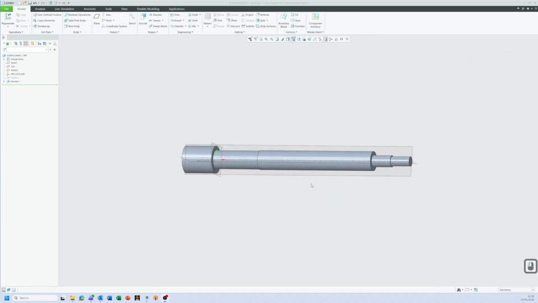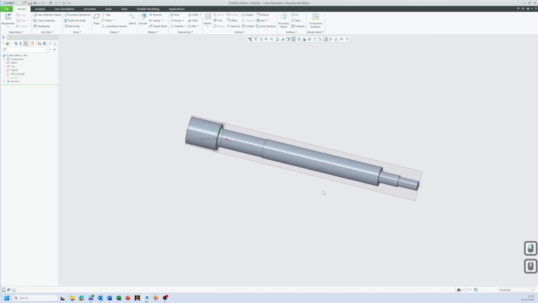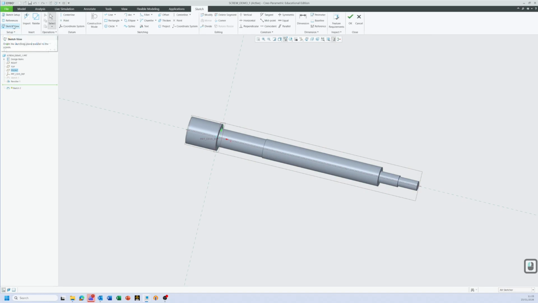Okay guys, we're going to start off with this component here. So I'm just going to make a screw and it's using a square based thread. To do this we're going to use the helix tool. The first thing I need to do if I'm going to use the helix tool is actually draw a profile where I'd like to start by generating this helix. So I'm going to click on a plane, go to sketch and then go sketch view.